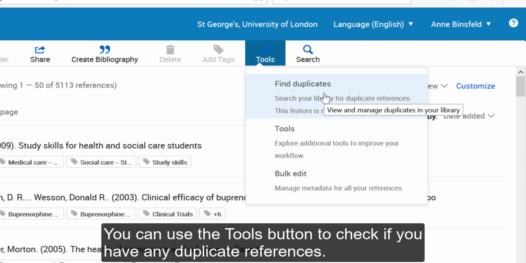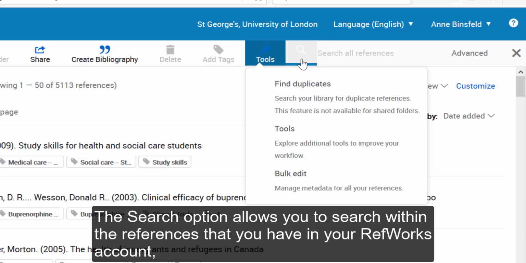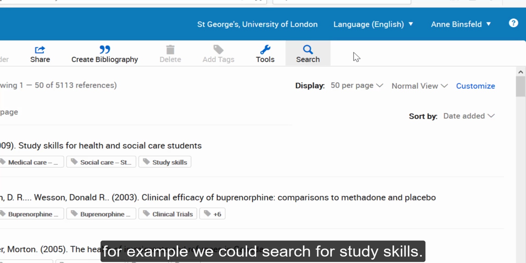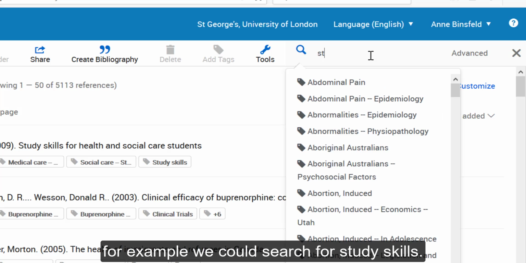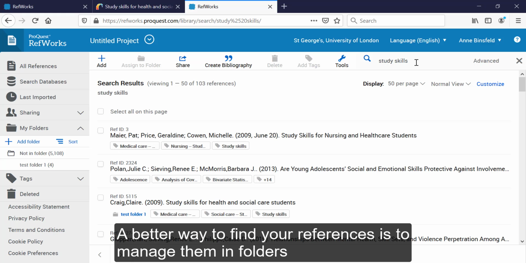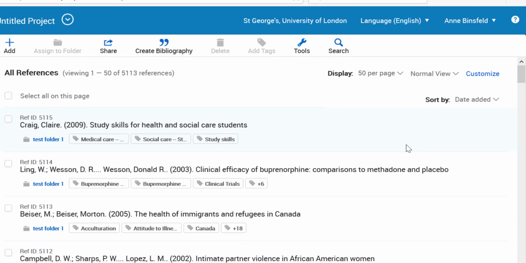Most people prefer to use Reference Citation Manager, RCM, a Microsoft Word add-on which we will cover in another video. You can use the Tools button to check if you have any duplicate references. You can also use the Tools section to download RCM. The Search option allows you to search within the references that you have in your reference account. For example, we could search for study skills. A better way to find your references is to manage them in folders, which we will cover more later.